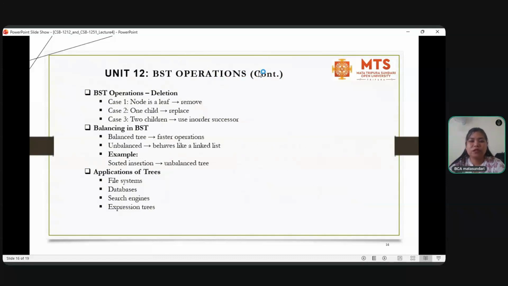BST operation: deletion. Case 1: the node is a leaf, then it is removed. Case 2: one child, then the node is replaced by its child. Case 3: two children, then use the in-order successor. So when the node is a leaf, it is removed; with one child, it is replaced; with two children, use the in-order successor.